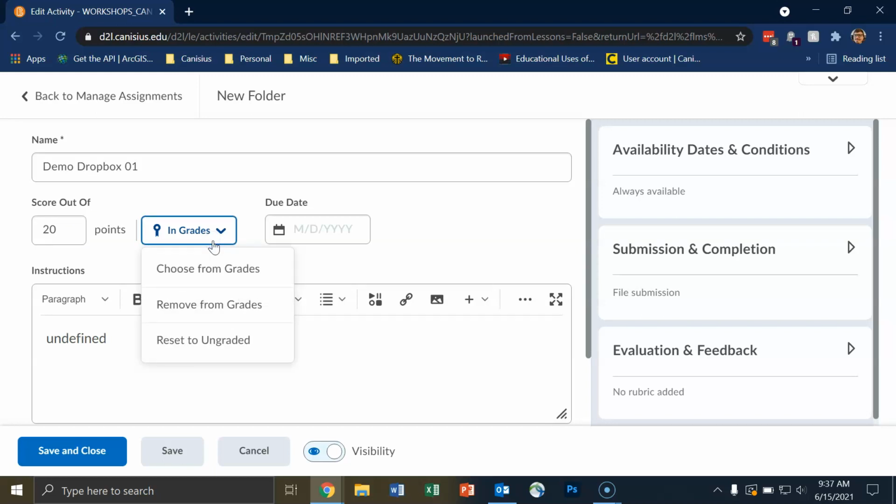The second thing that happened is now I have this drop-down menu that says In Grades. When I click on that, I have a few options, and I'll briefly go through each of them. In Grades. This is the default option, and when you click Save at the bottom of the screen, it will automatically create a new grade item in your D2L gradebook with the same name as the Dropbox. So for example, the grade item in the gradebook will be Demo Dropbox 01.